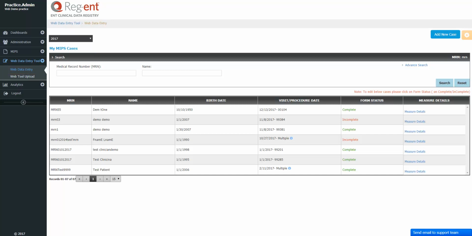The right pane displays the 2017 reporting duration near the top left by default. Below is a table listing all the existing patient cases. This table will be empty if you are logging in for the first time, or if no patient records have been added to it previously.